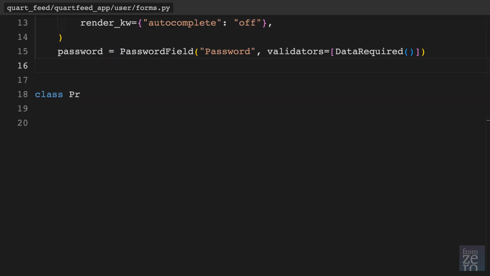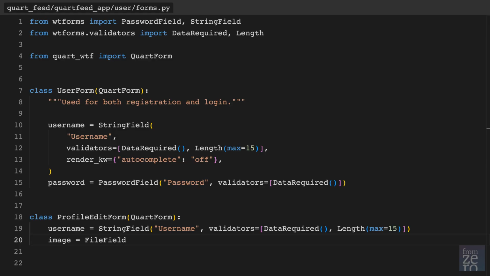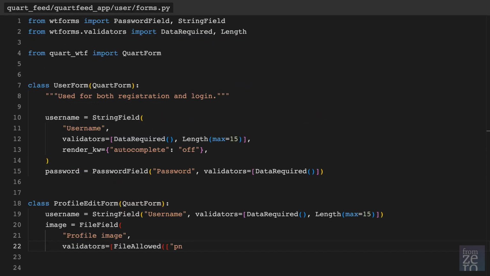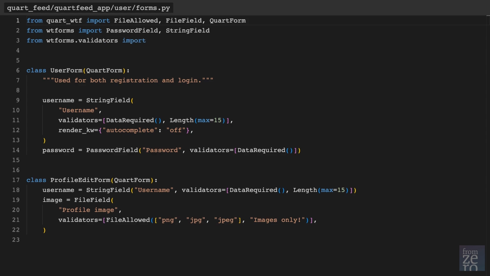Editing a profile is a form with a file field, so we need a new form. Open user_forms.py and add it below UserForm. This form has the username again, plus an image field. FileField is WTForms' file upload field, and FileAllowed is a validator that rejects anything that isn't a PNG or JPEG, with a friendly message. Add FileAllowed and FileField to the Quart-WTF import at the top of the file.